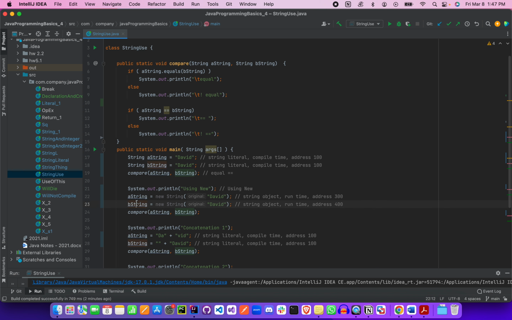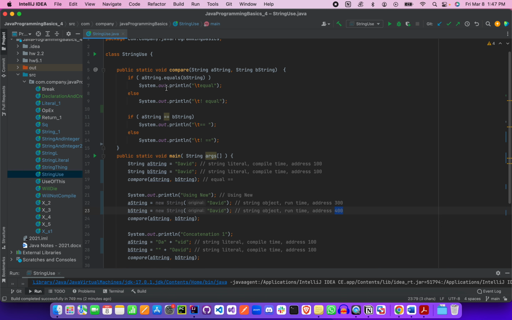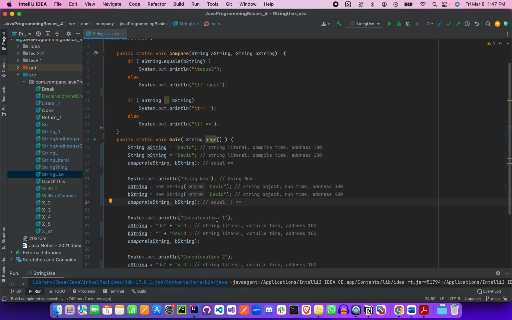So now we compare these two strings which are pointing to address 300 and 400. For that, a string equals b string, yes the content of these two strings is the same, which is David, so there will be an output equal from this line, and then the else part won't execute. And then we have at line 11 if a string equals to b string. Notice that both these strings are pointing to different address locations, so this will not be executed as line 11 would turn out to be false. So the else part would execute and this portion would be printed in the next line, not equals to.